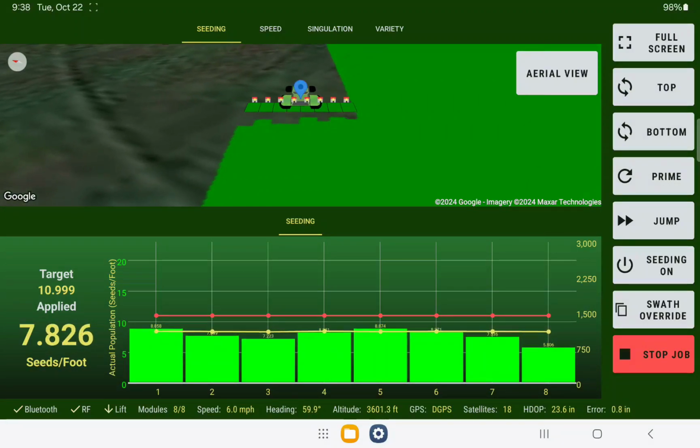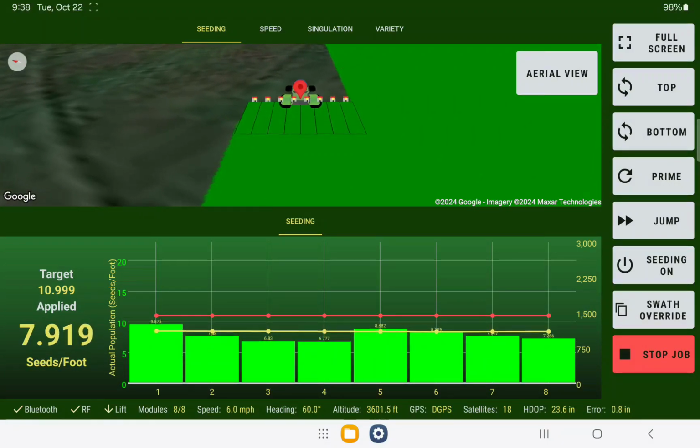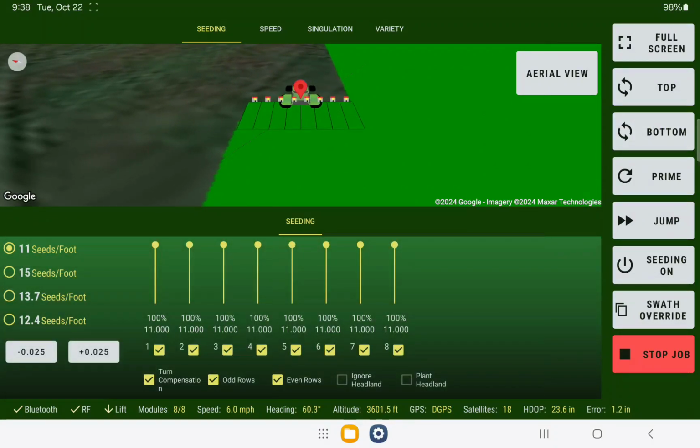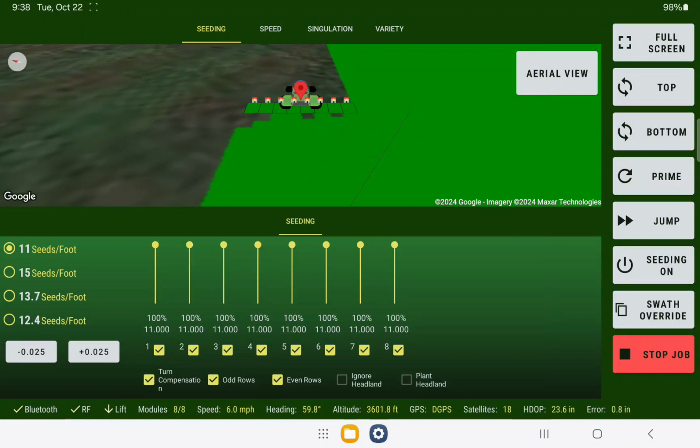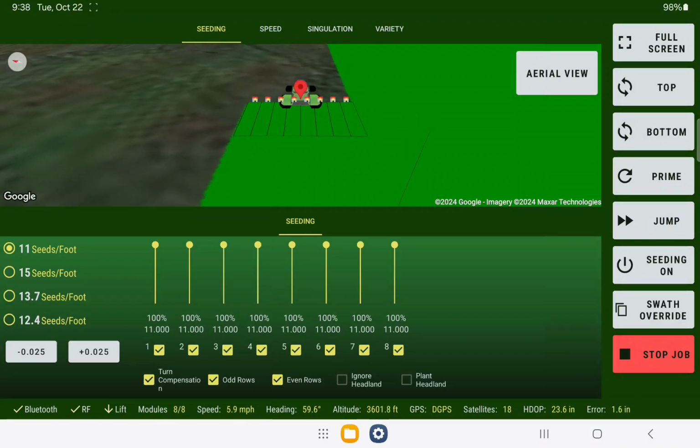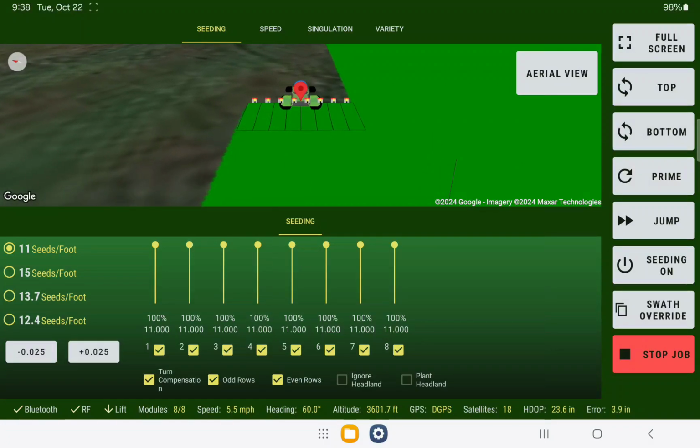The cycle bottom button here on the left or on the right changes the bottom screen. We can do a population on the fly change, say from 11 to 15 or 11 to 13 or whatever we want to do there. Those 4 presets can be set in the planter setup.